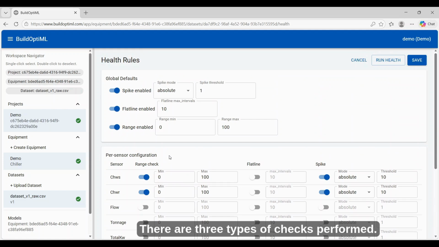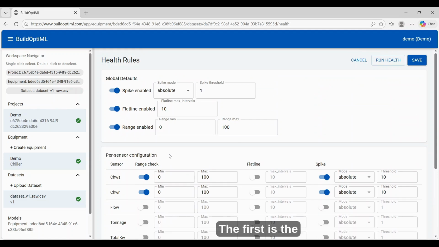There are 3 types of checks performed. The first is the spike check, which detects sudden and unrealistic jumps in sensor values. The second is the flatline check, which identifies sensors that are stuck and not changing over time. The third is the range check, which ensures that values stay within expected physical limits.